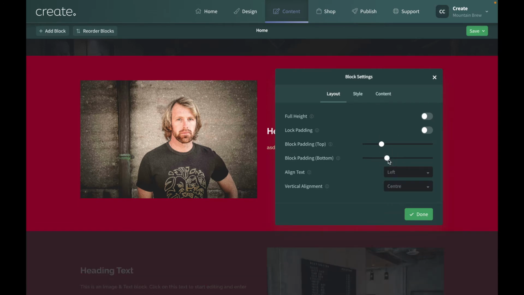Now this is really good if you want to create some breathing room between each row of content, but it's also really good if you want two blocks to appear like they're the same block, and you can reduce the padding and move them closer together. You also have the option to align the text vertically or to the left and right as well.